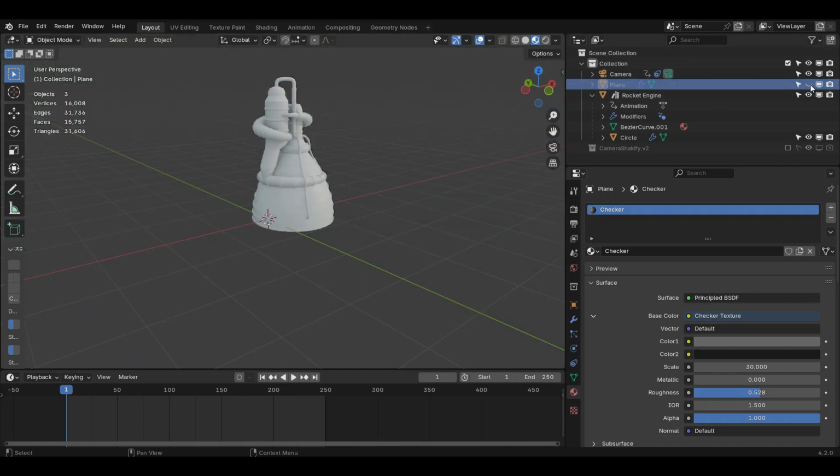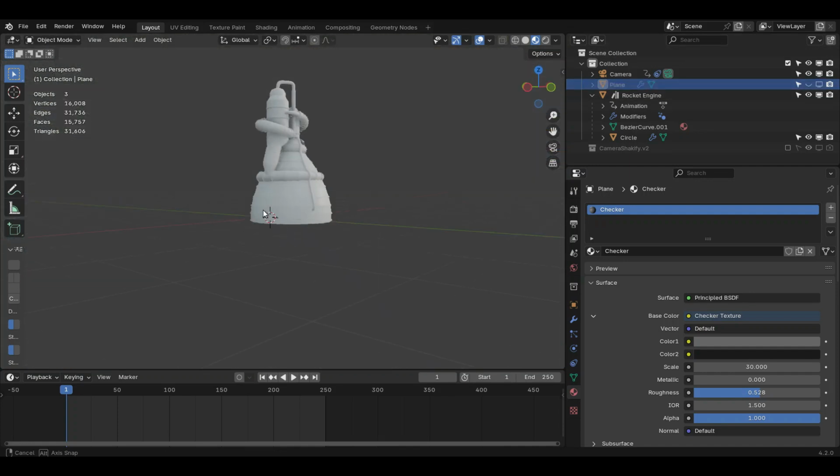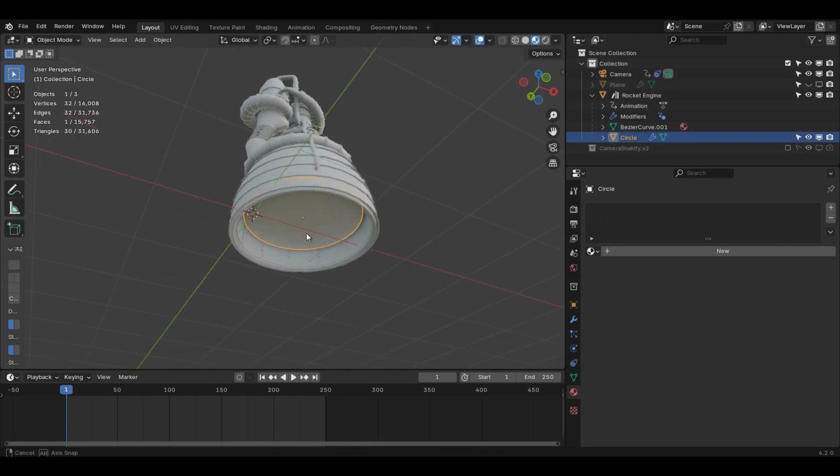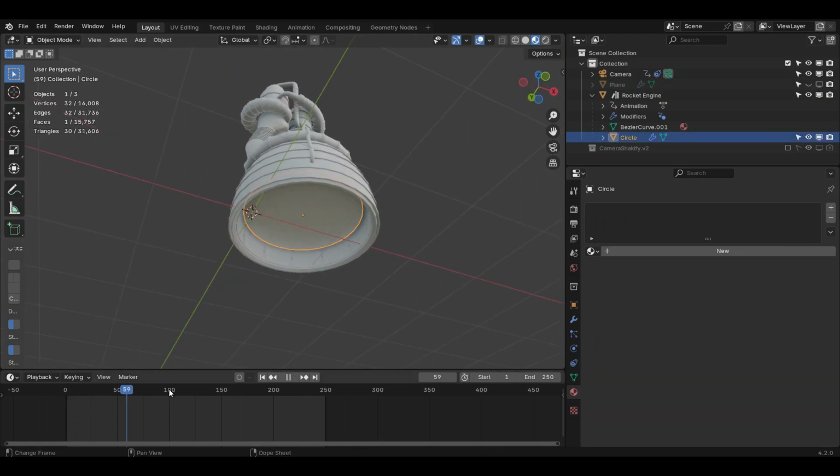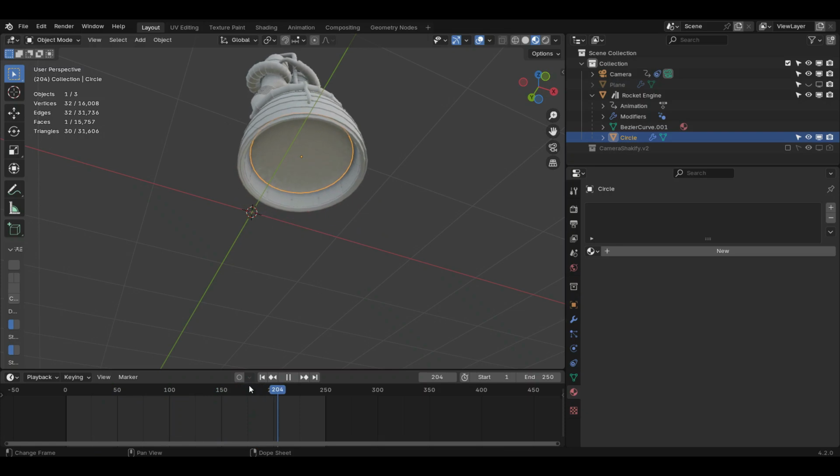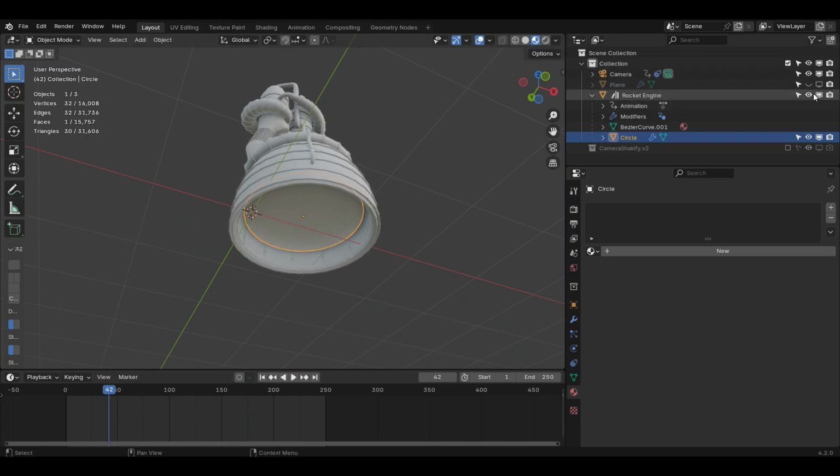Now let's talk smoke. The emitter is parented to the rocket engine, meaning it sticks with it like a loyal sidekick. Wherever the rocket goes, the emitter follows. Classic ride or die behavior.